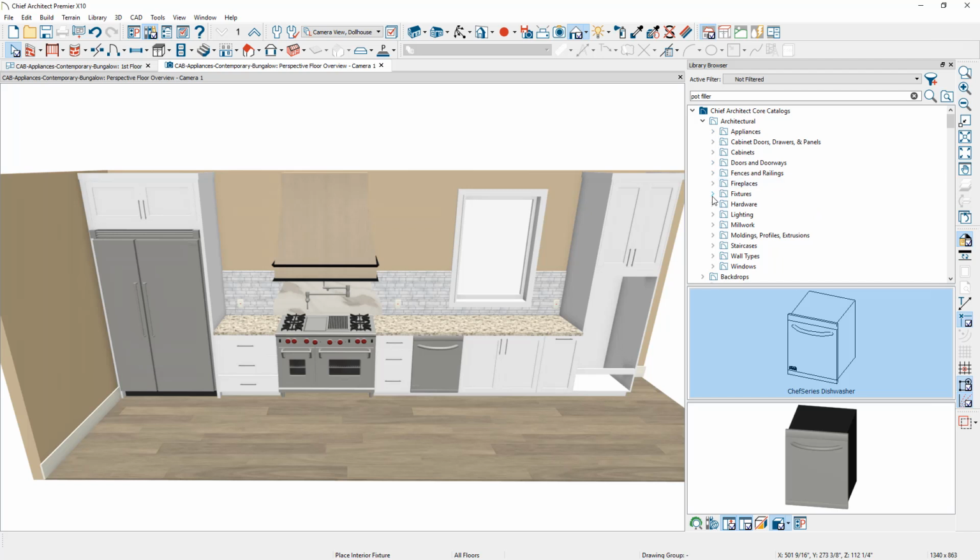Let's come down into the fixtures, and if you scroll down you'll find a sinks category where we have kitchen sinks. There are a series of sinks, apron, drop-in, undermount, with and without fixtures. And remember, there's several other sinks that you can choose from in the bonus catalog and then certainly in the manufacturer catalog.